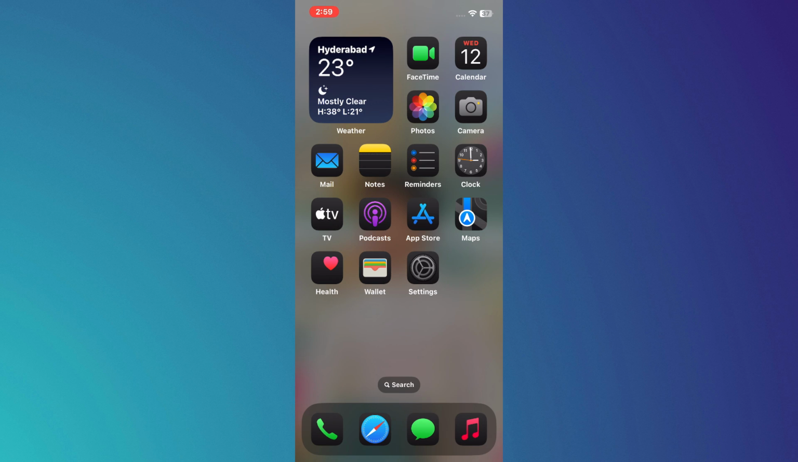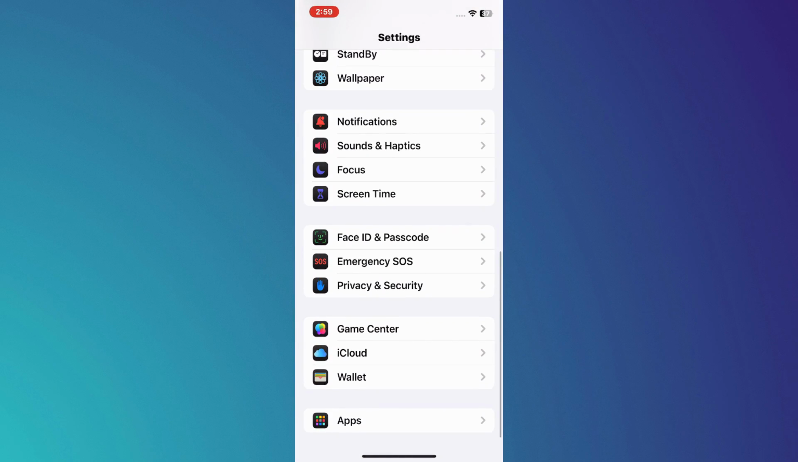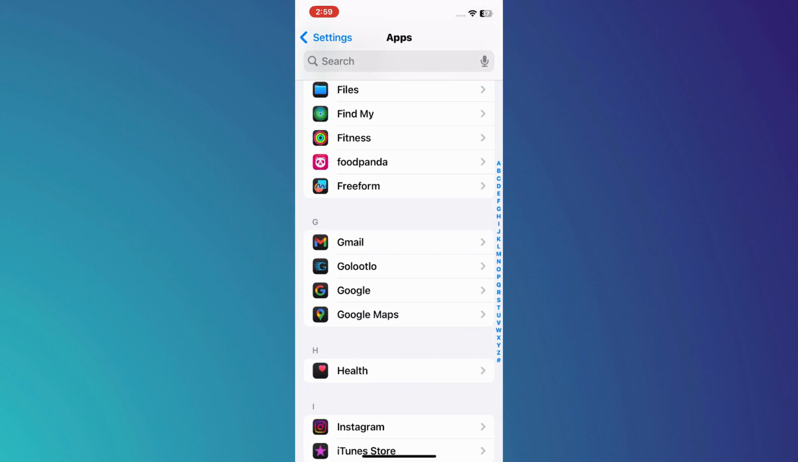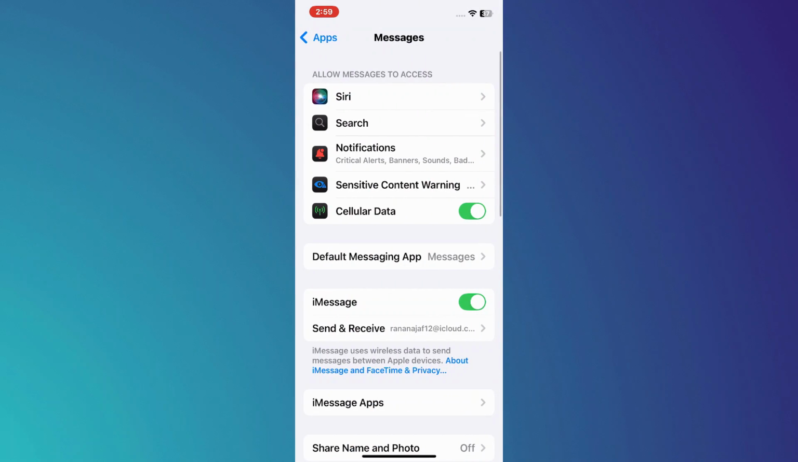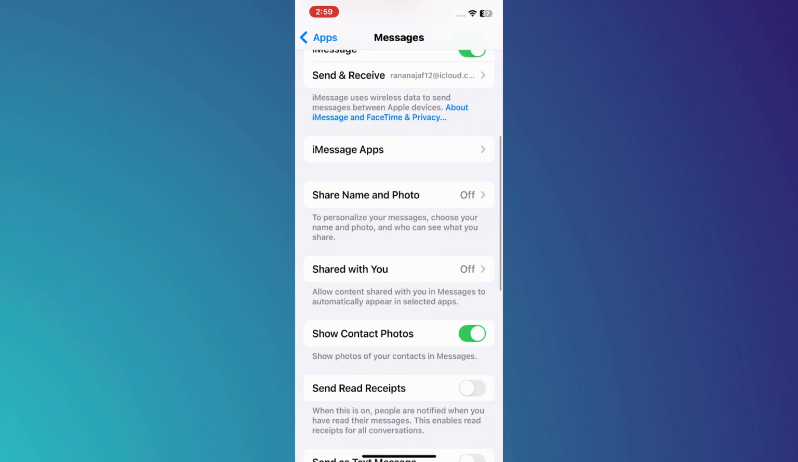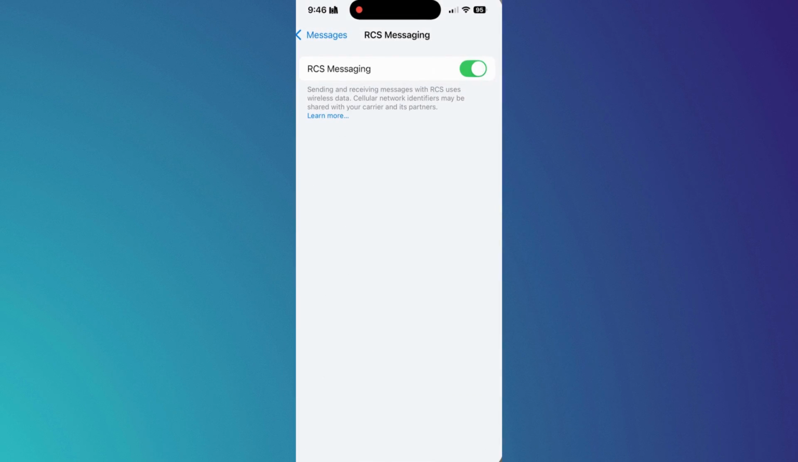The first thing we'll do is head into your settings and scroll to the very bottom and tap on apps. Now we need to get into our messaging to be able to enable this. So the first thing we need to do is tap on messages and scroll down towards the bottom. You should see under text messages RCS messaging, and I can tap on it. It says send and receive messages using RCS uses wireless data. You can always toggle this off if it's not working correctly and then toggle it back on.